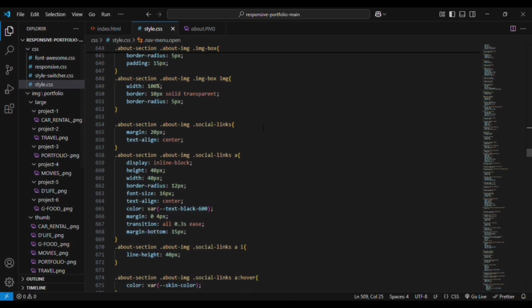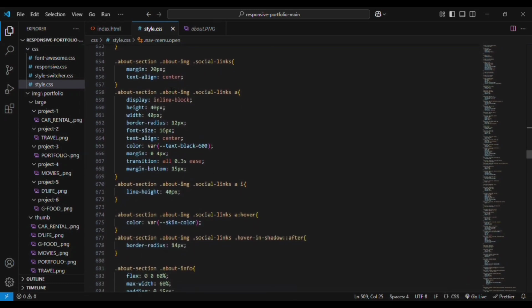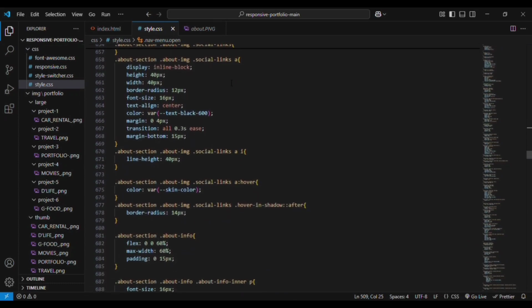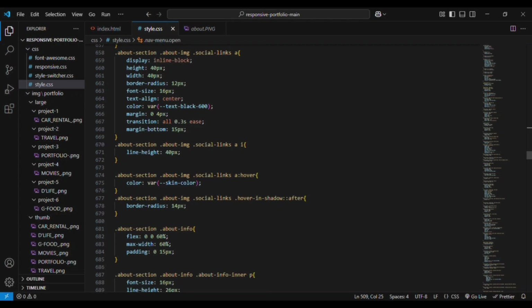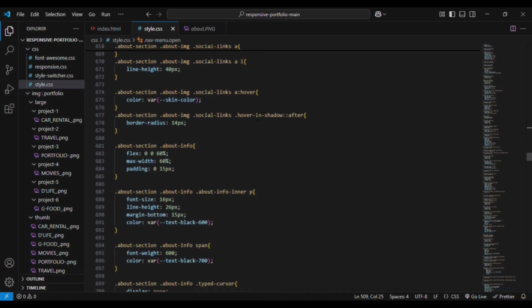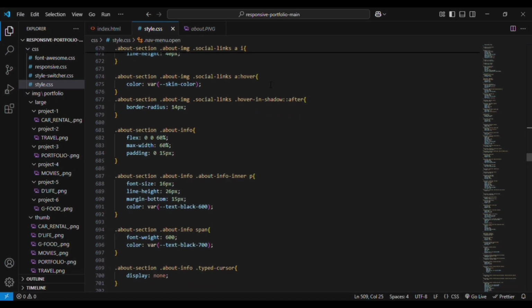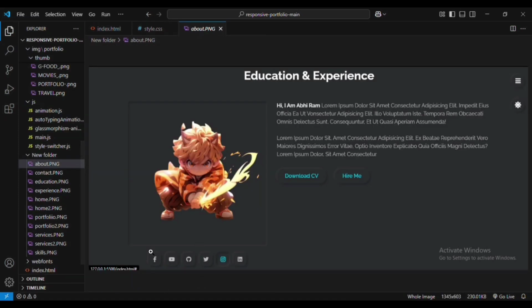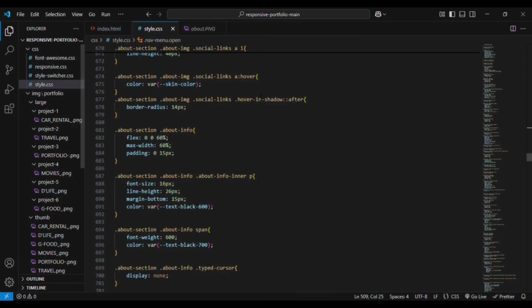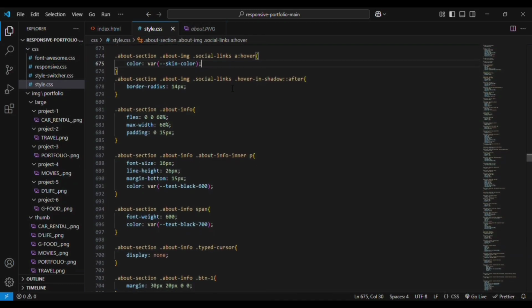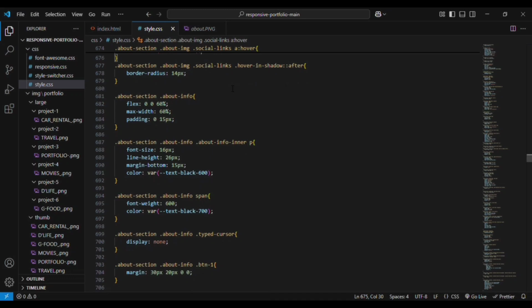We have social links. For that, margin and alignment center is given. For the social links and the anchor tags, we are adding the height, width and font size. And for the anchor tags, the line is given, and on hover, the color will change. You can see these are the anchor elements and social icons that we have, and when we hover over them, we are getting the box effect like the 3D pattern that we have already seen, and the color also is changing because we are adding the hover effect here. Then we have the shadow with border radius 14 pixel.